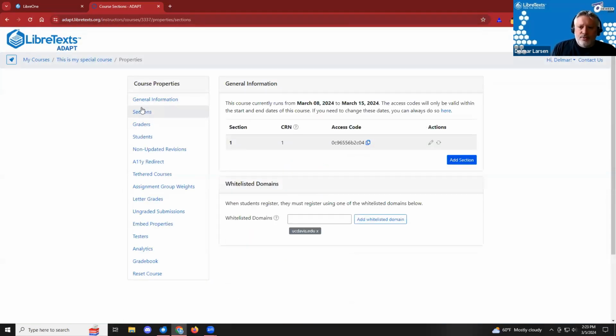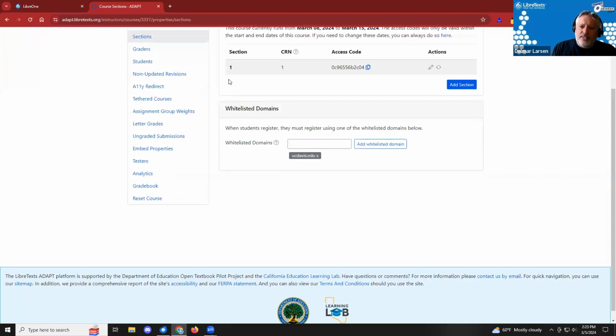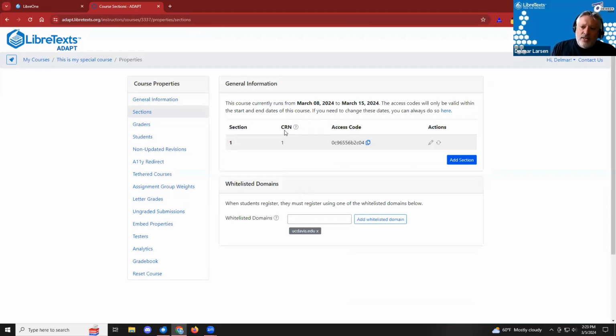We have sections. Under the section option, it says that I have one section in this course. It gives me an empty CRN number for it, in this case 1, and it gives me an access code. If I share this access code by just copying it and pasting it into emails or anything else, any student that has an account on Adapt can then enroll in your course. So this is the principal mechanism that we have right now for students being able to enroll in the course.